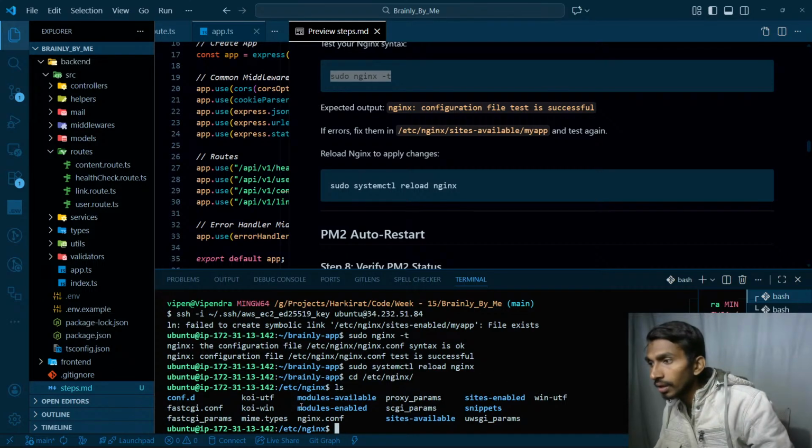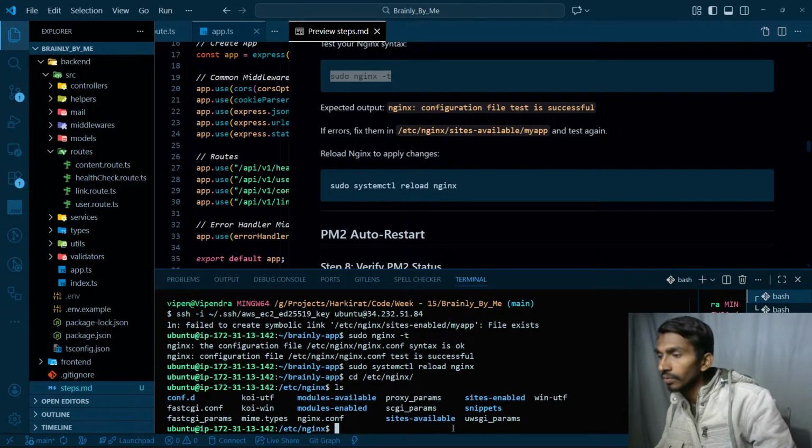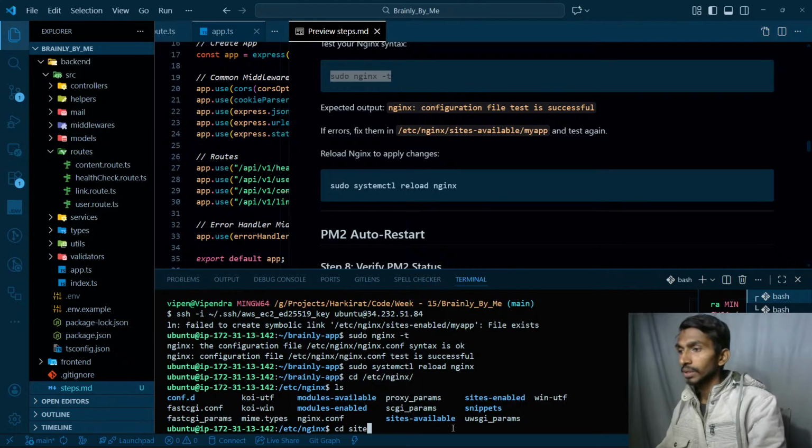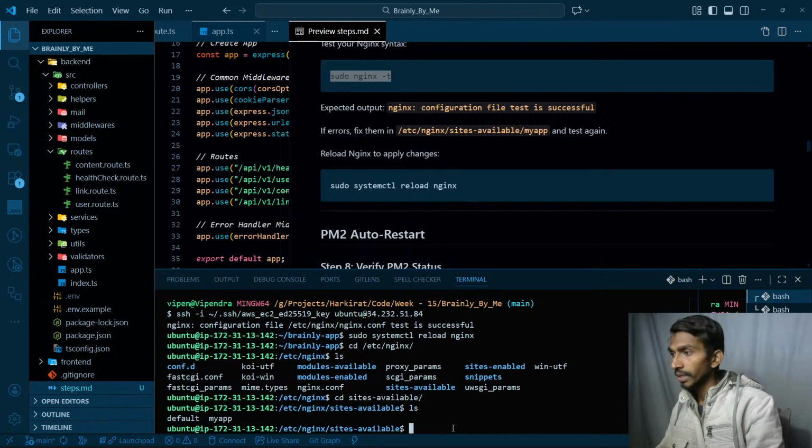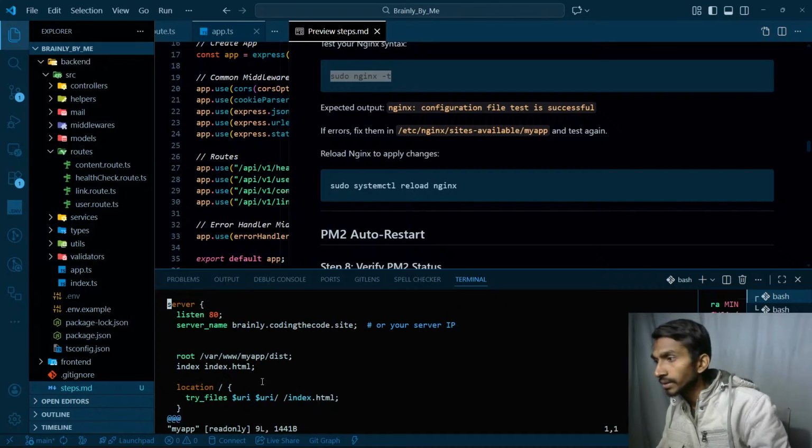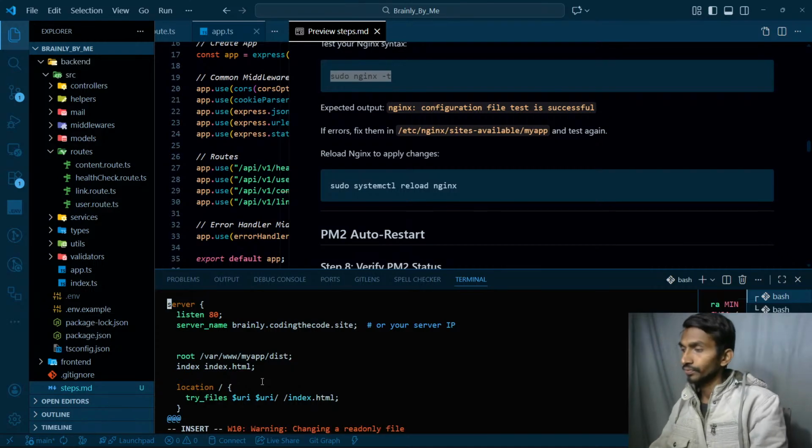I will be knowing the reason behind not using the Nginx config, because earlier I used this and this time I'm using sites-available. Let's go to cd sites-available and ls. What do I have? I have my app inside this. So not even touch, just vim my app, and inside this I have to change some of the things.